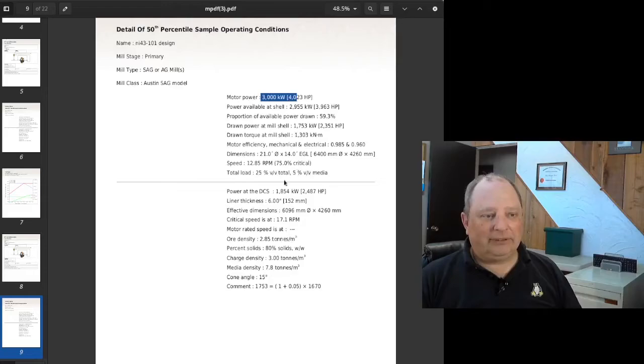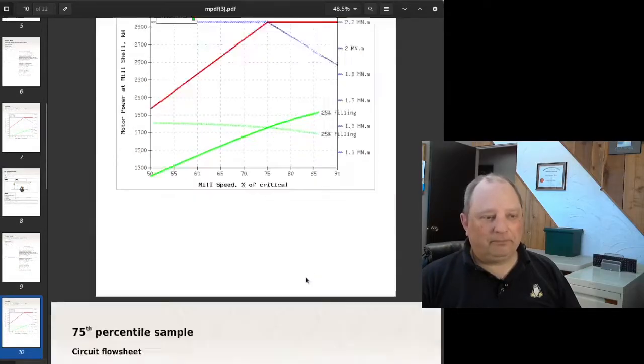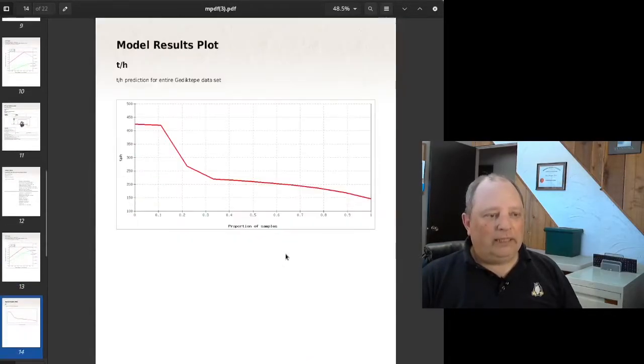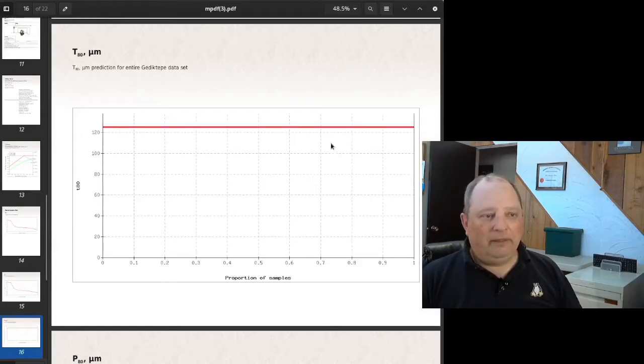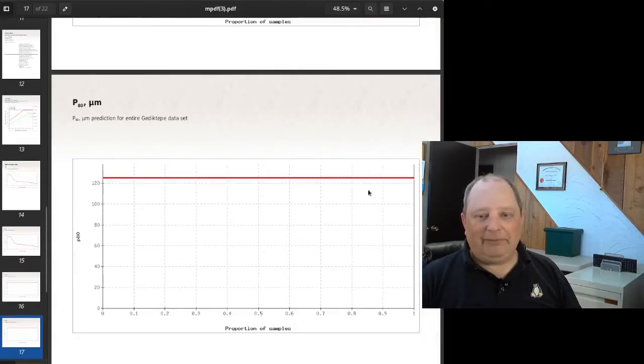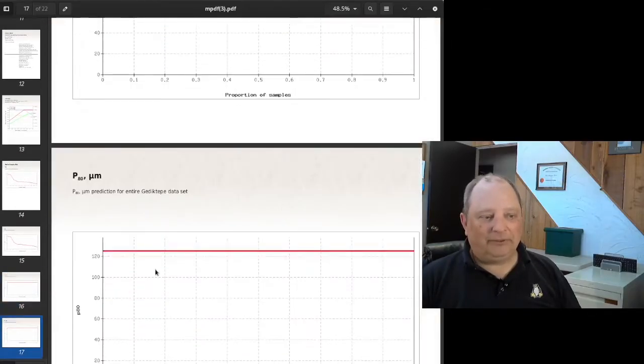Here's the details of the SAG mill. Here's the filling levels, ball charge, speed that it's running at, and so on. And then finally, we've just got some cumulative diagrams showing the whole database in a graphical form. So here's the tons per hour of the samples that we've got in the database, tons per day. The transfer size, well, there isn't really a transfer size here because it's a single stage SAG. P80, same thing. This is basically the same as a transfer size.